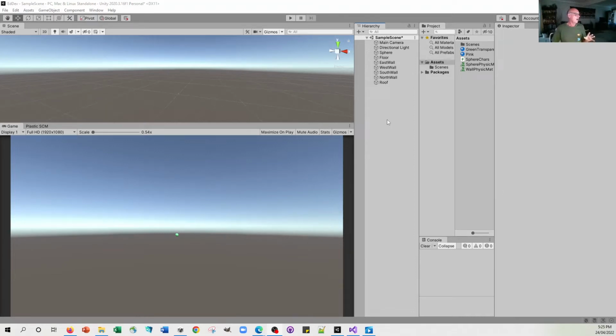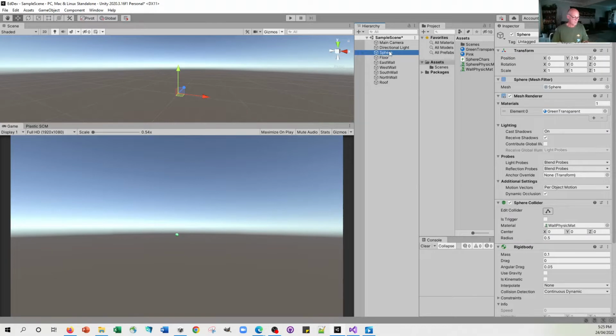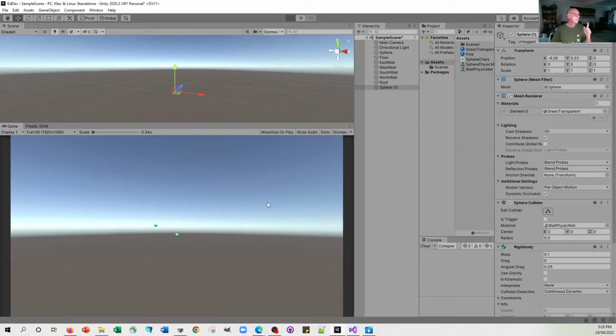Okay, I want to add some more spheres to our box. I can do that simply by duplicating the sphere and then moving it a little bit to the left or right or up or down or whatever. And now, when I press play, both of these spheres should start bouncing around like nutcases. In fact, they should actually bump into each other as well.